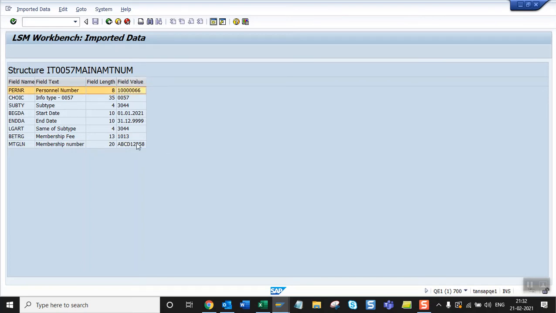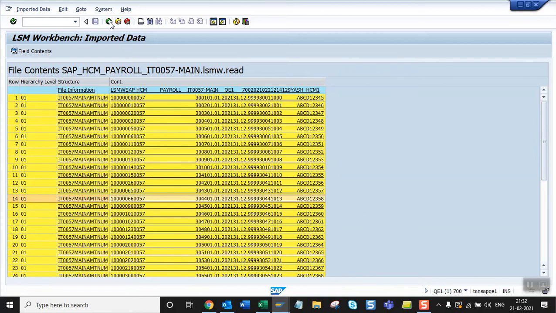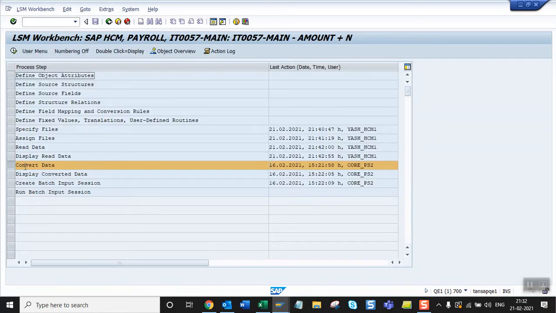We just randomly pick one or two employees and have a look. Then once everything is correct, click on the back button, again click on back, and the data is converted automatically. Up to here the system shows the display of read data, which is the data we gave to the system. From here, whichever data we have given, the system will convert into SAP terminology.